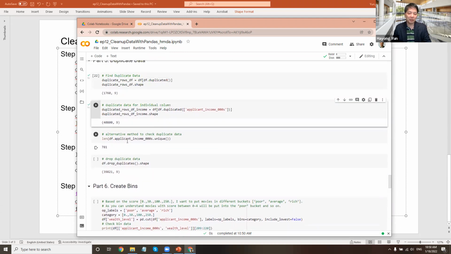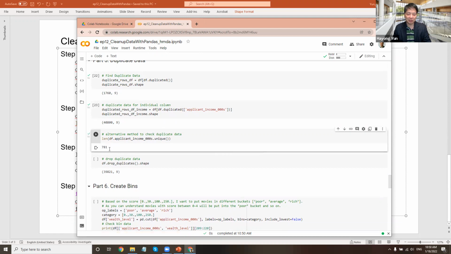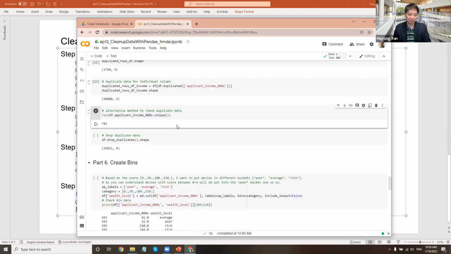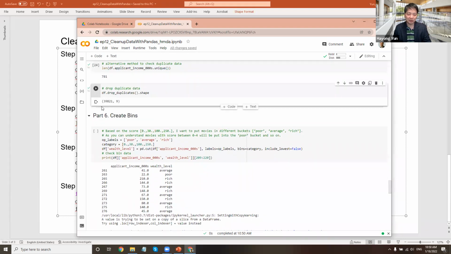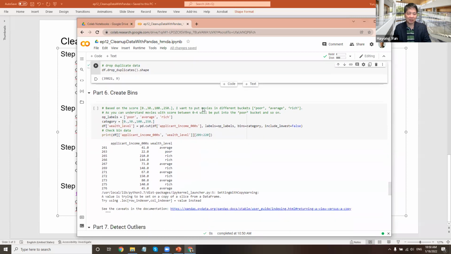Another way of doing it is, if you want some variable, let's say applicant income thousands, to see how many of them are unique, there are 781 unique values. So what do we do with the duplicates? You can just drop any duplicates, which is here. Okay.